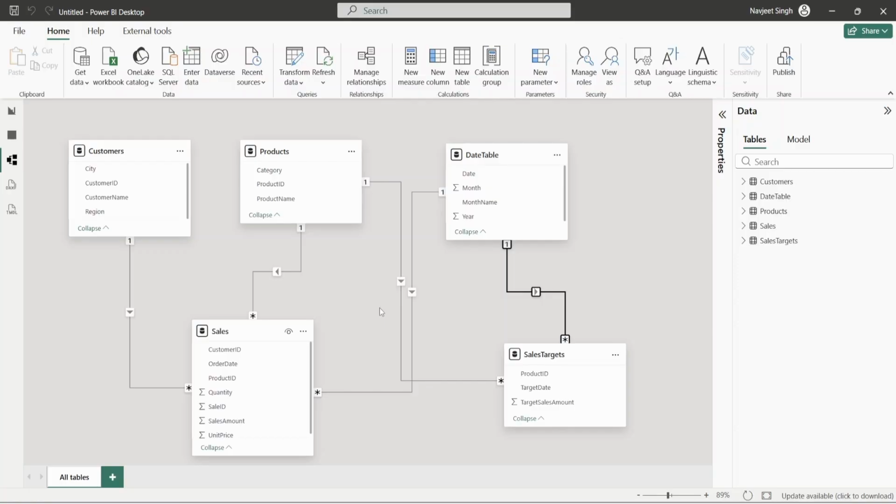Now, since we have created our data model, we will proceed with our next step, which is creating DAX measures. Before that, I just want to highlight that this star schema is important because it keeps the model clean, improves the performance, and makes the DAX simpler and more reliable. Sorry, we have already created a date table to enable time intelligence like year over year analysis.